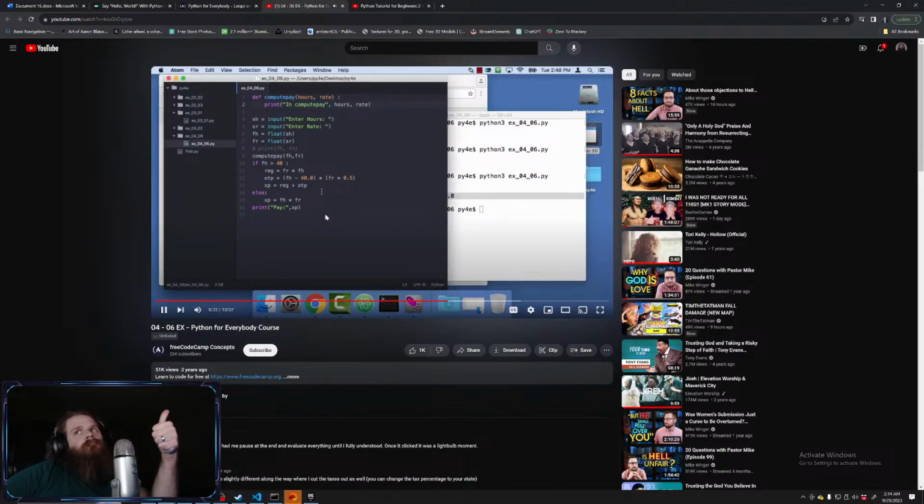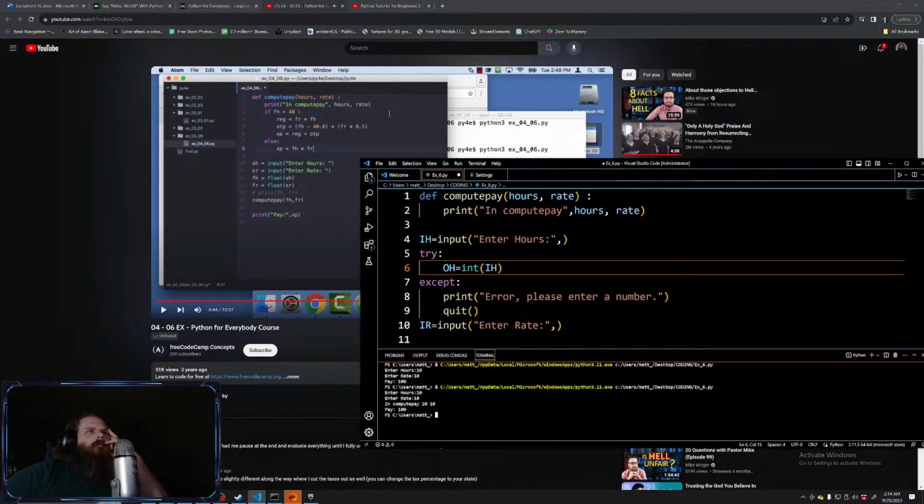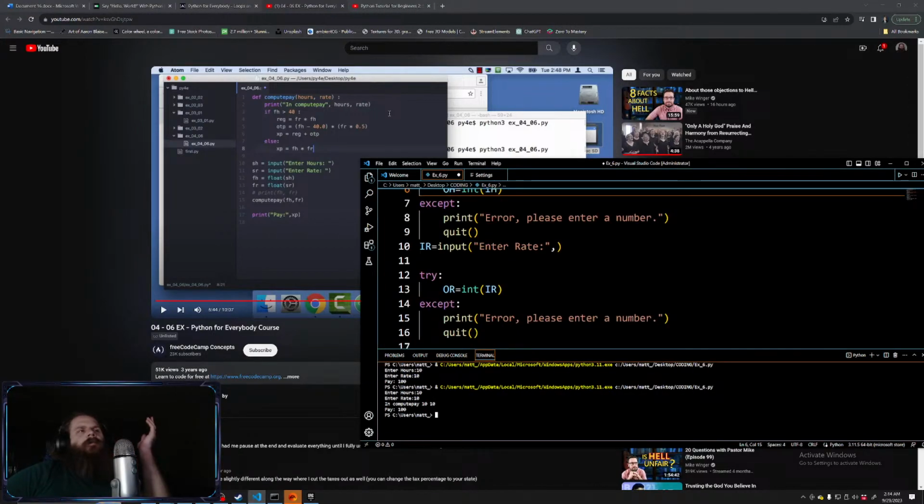Okay? Now, this isn't enough. What I need to do is move this code, the actual pay computation. So I'm going to cut that and I'm going to put it in here. No, crud. Why?